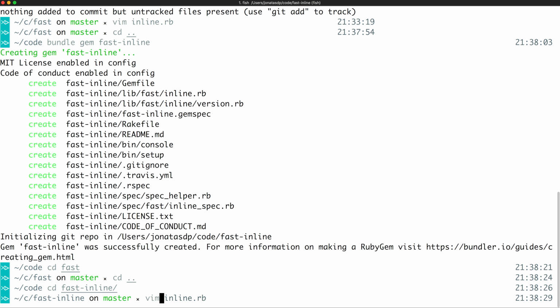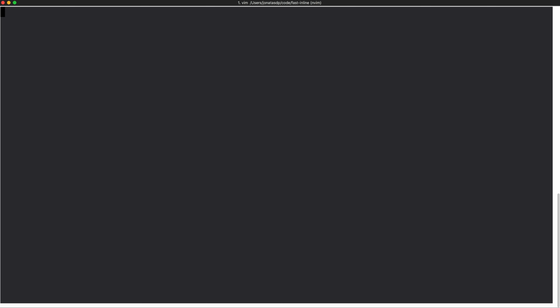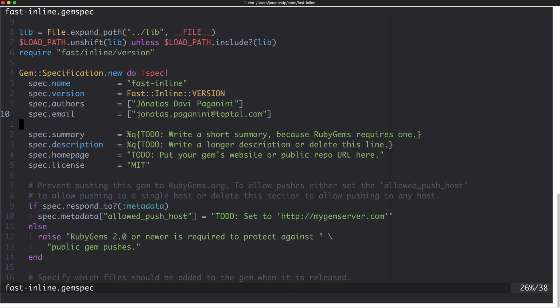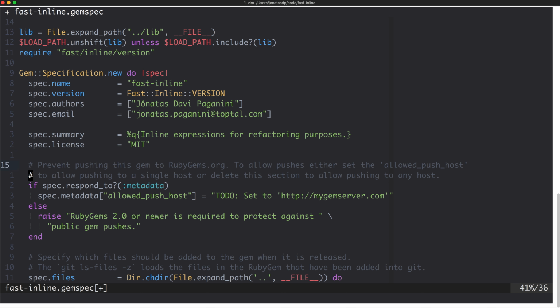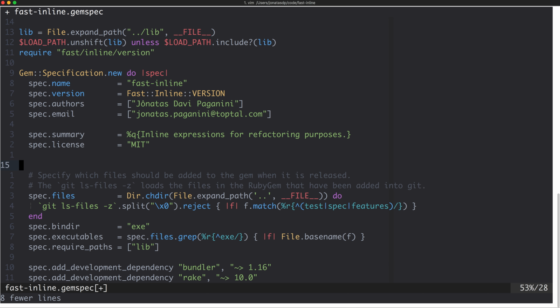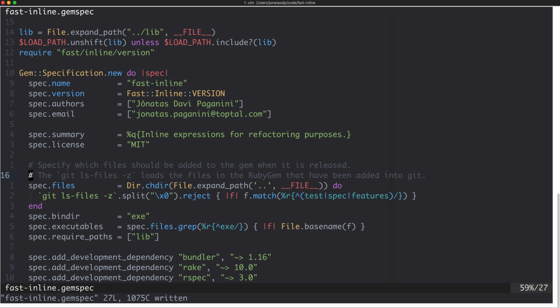Inline, and here we will need to just make this to-do list disappear, because we will not be able to do a bundle install here. So let's put it: it will inline expressions for refactoring purposes. Let's delete the full description. We don't need the home page for now. And this is also only if we respond to metadata. We are not going to publish it now, so I can just remove it.